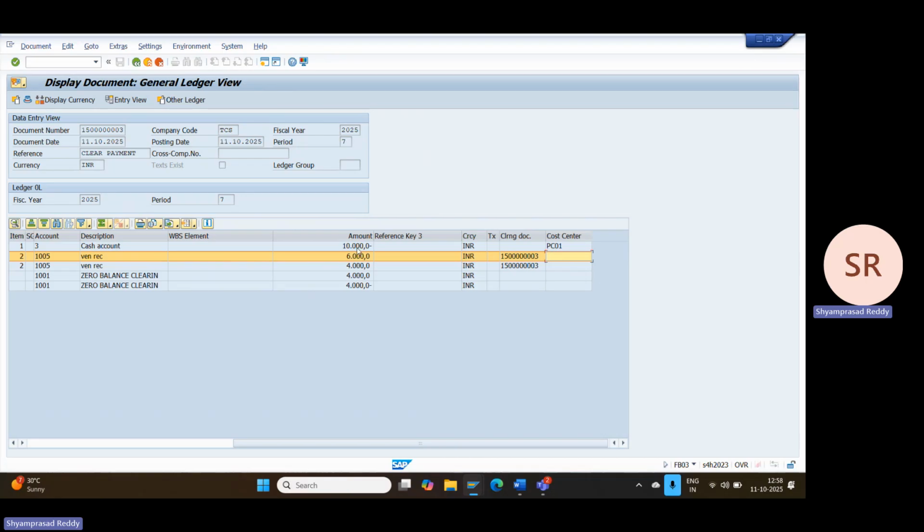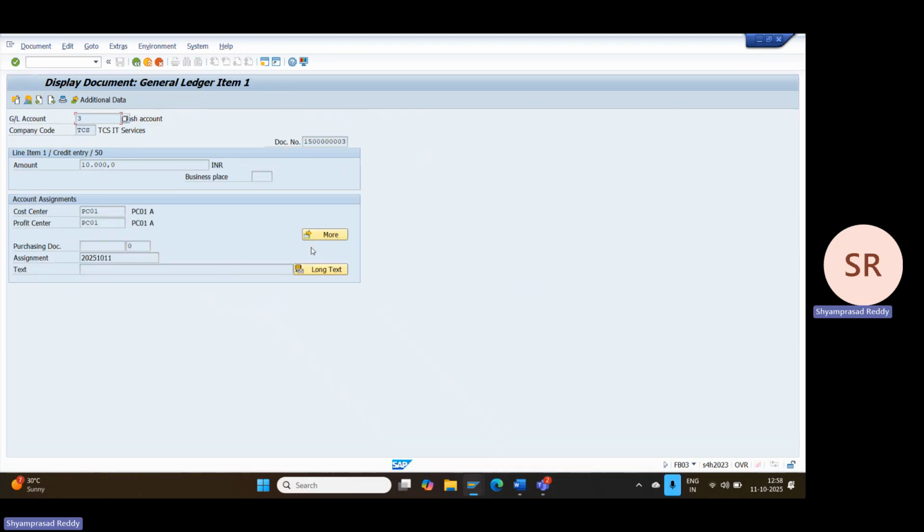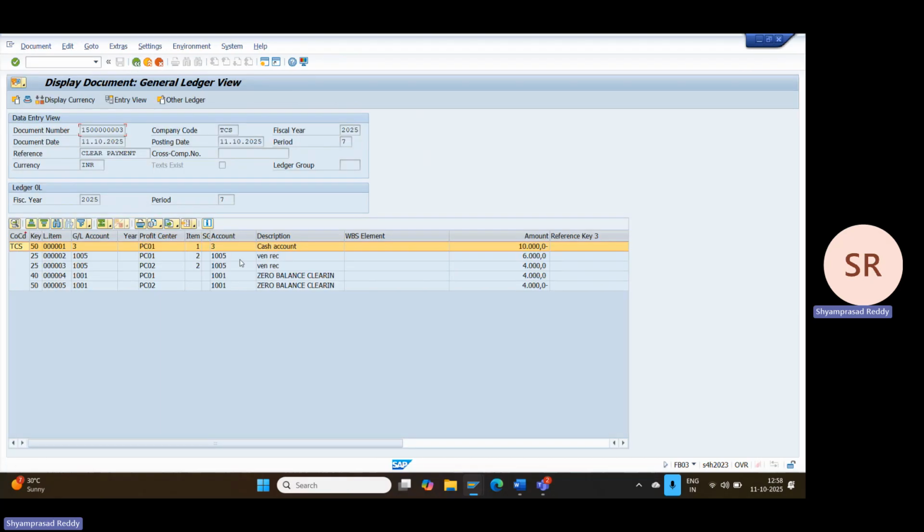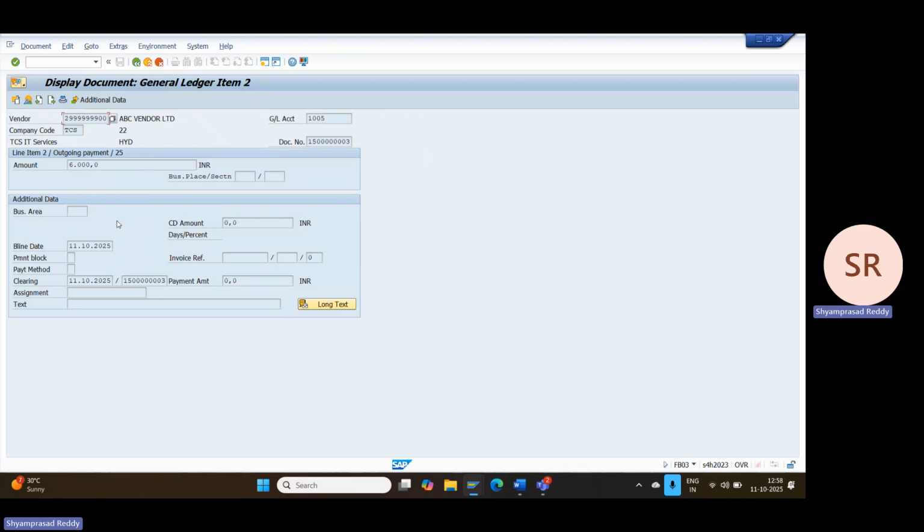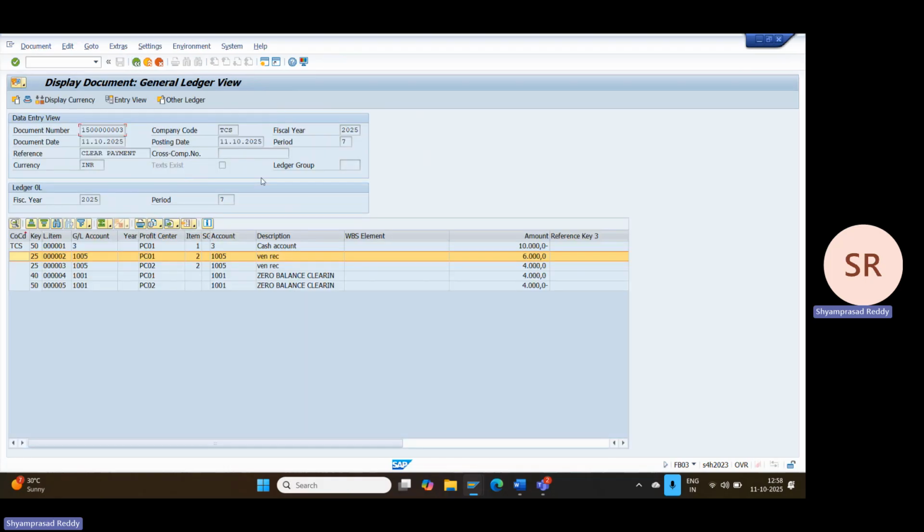Just click on this cash account. For the cash account I gave profit center 01. Cost center also PC01. The remaining lines are automatically taken from the original via active splitting. Now you can see vendor reconciliation. Here we don't have any profit center or cost center, because at vendor account level we don't define them. Line item 2 also, as we saw just before, with active splitting this amount 6,000 and 4,000 was automatically split, right?